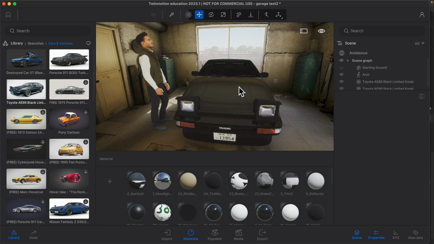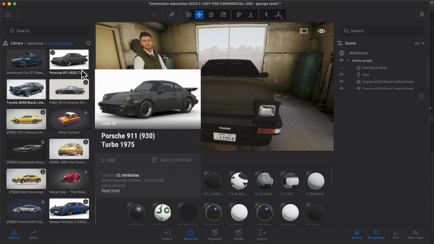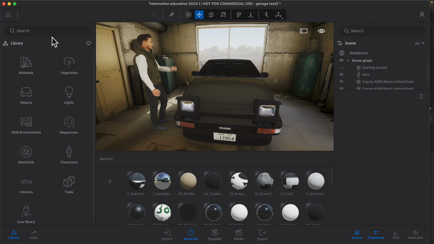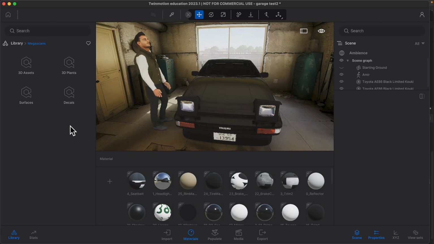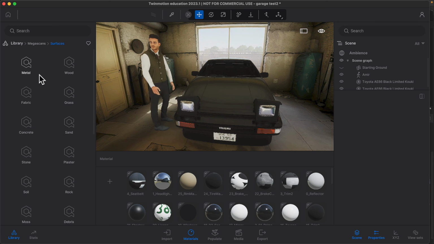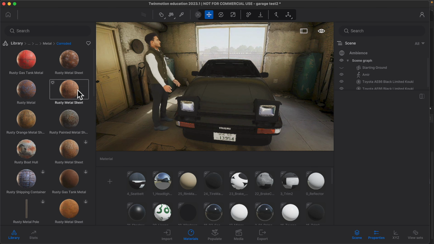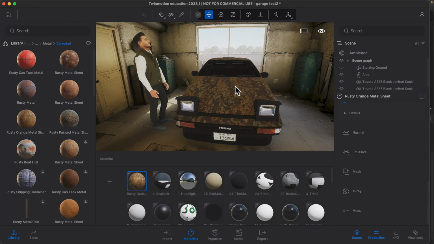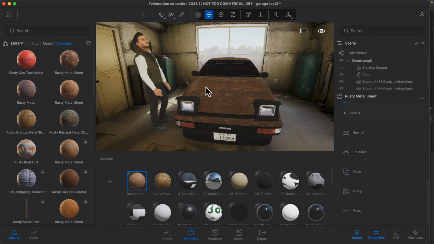Now, we want to make this car look a little bit older, so this is what I wanted to do before, is come over here to Megascans and come down here to Surfaces, come here to Metal, Corroded, and I'm going to just pick one of these rusty metals. Let's try this one right here. Yeah, makes it look really rusty.